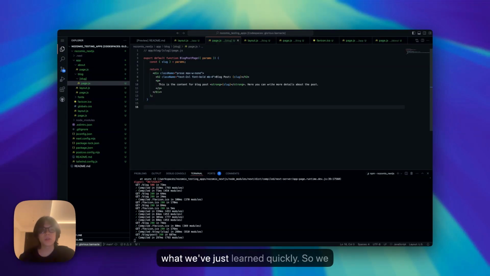Let's recap what we've just learned quickly. So we learned about static routes, created by adding folders and page.js files in the app directory. We also talked about nested routes and layouts using layout.js to share UI components across nested routes. We also talked about dynamic routes, created by using square brackets in folder names to accept different dynamic parameters, such as slug, for our blog post rendering. And the last, we talked about linking between pages, using the link component from next/link for client-side navigation.